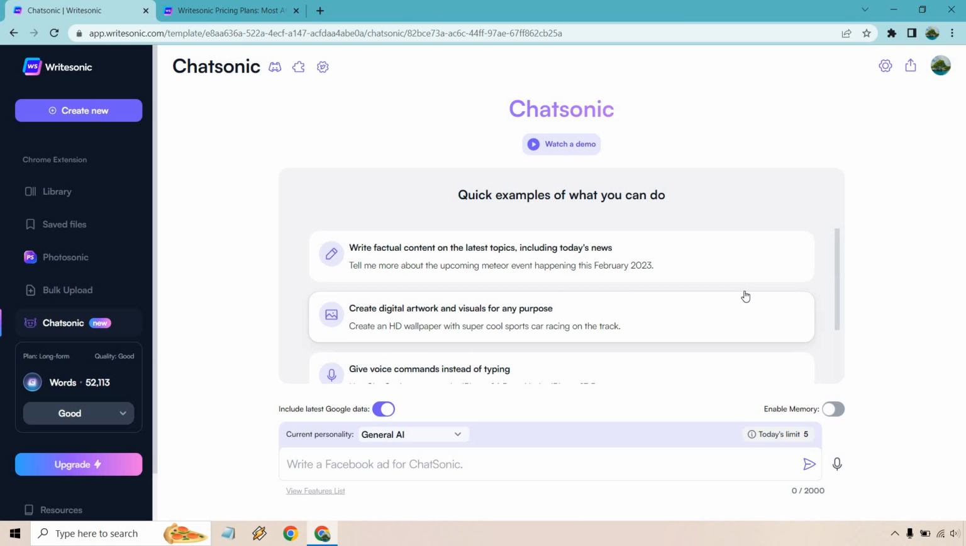And aside from that, there is the big thing that Chatsonic is talking about, where you can write factual content on the latest topics, including today's news. So what you'd want to do with this is include latest Google data. Something I've noticed about this when it comes to Chatsonic and their latest news is that you're definitely going to have to fact check it. So let's do an example and see what comes up. And so I just put, talk about the recent news of LeBron James being the all-time scoring leader. Let's click on enter and see what we get.